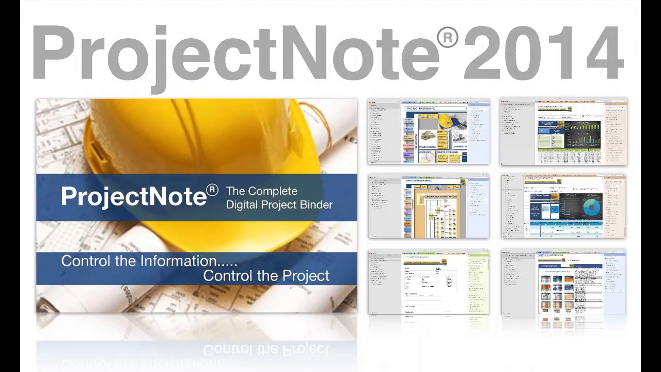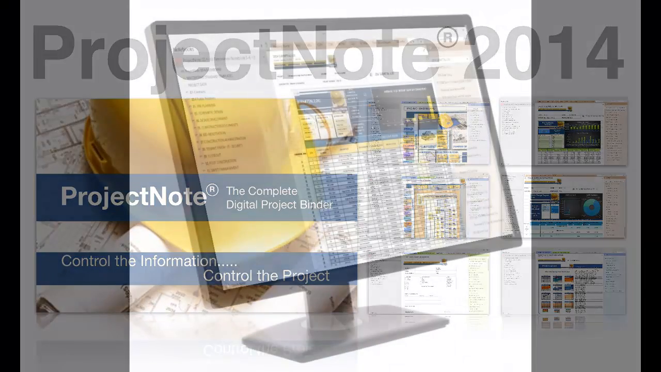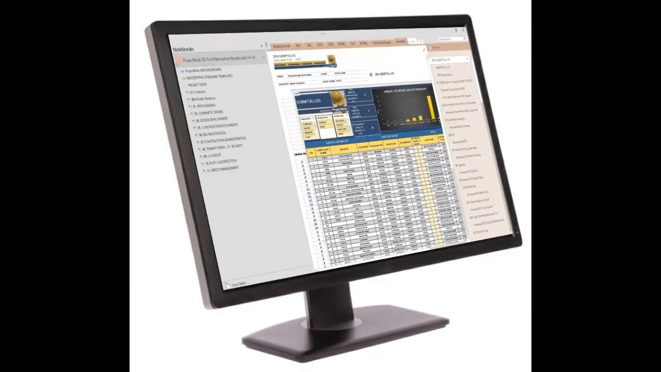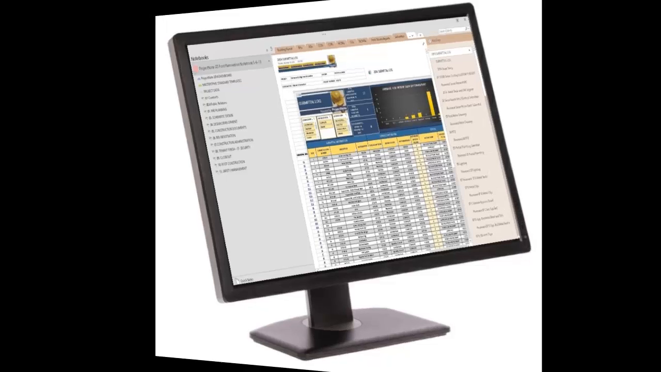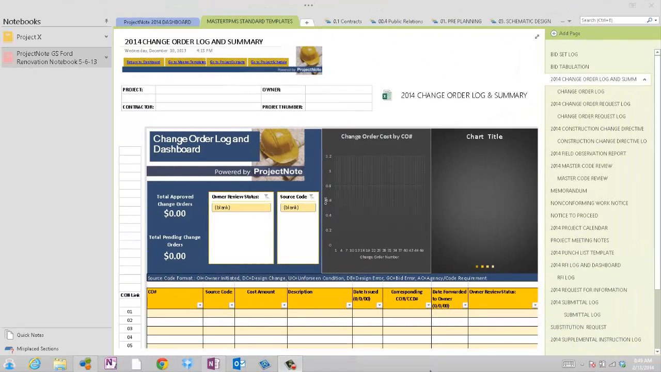In this video, we're going to show you how to work with ProjectNote master templates and the ProjectNote Smart Project Logs. Let's get started. ProjectNote 2014 comes with numerous templates and new Smart Project Logs. We'll show you both and how they work.